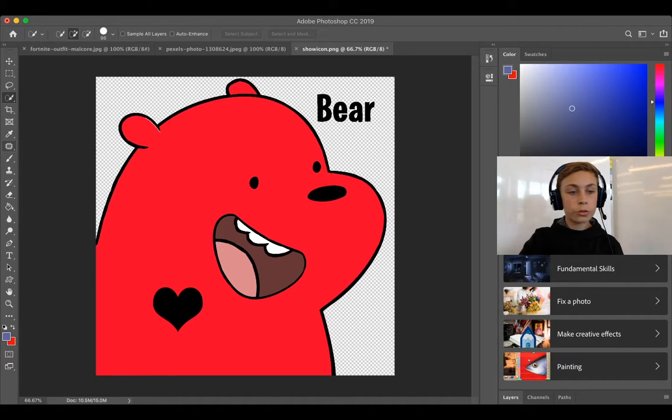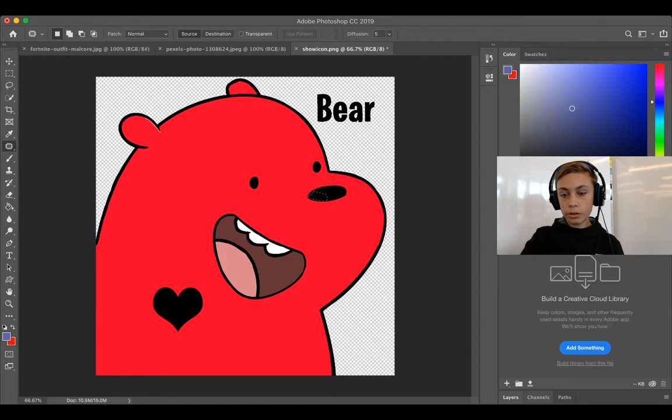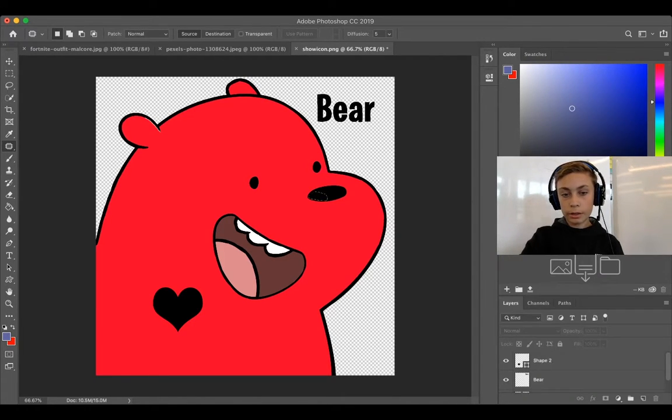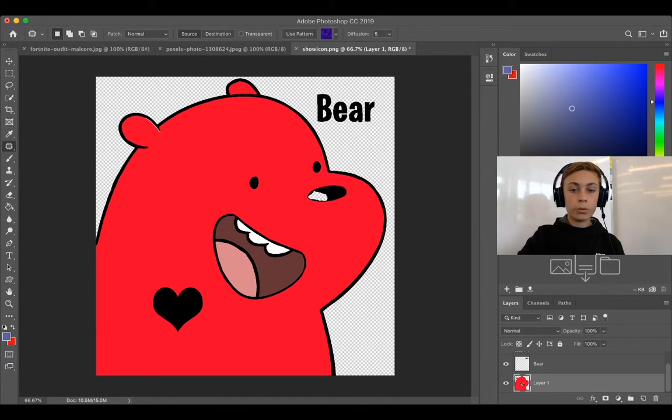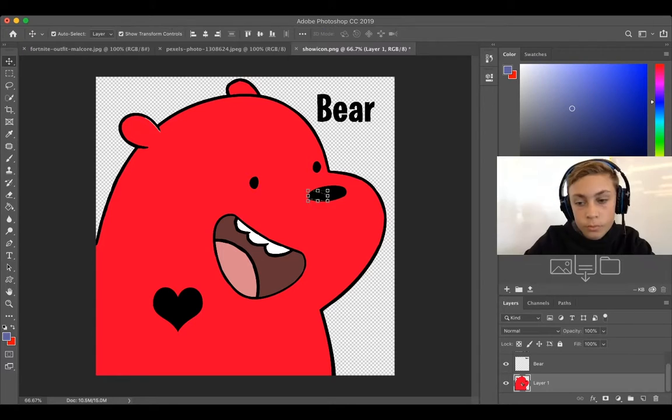Another important tool is called the patch tool, where you can select a part of an image that you want to remove, and it will just remove it like that if you select the layer. So if I go down into layers and I select the layer that I want, which is the first layer, I can just delete it and it will take that out of the image.